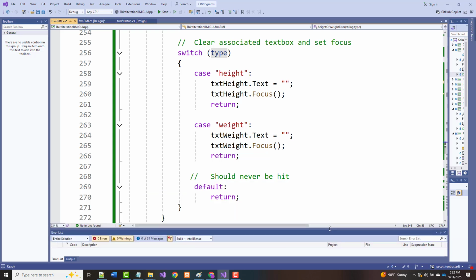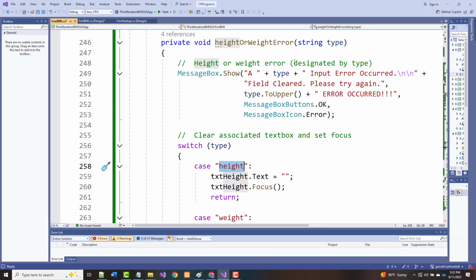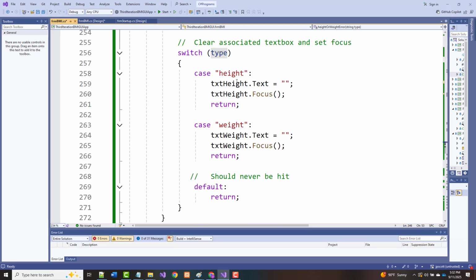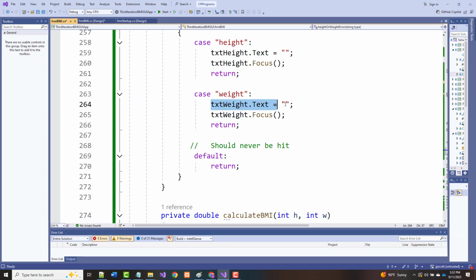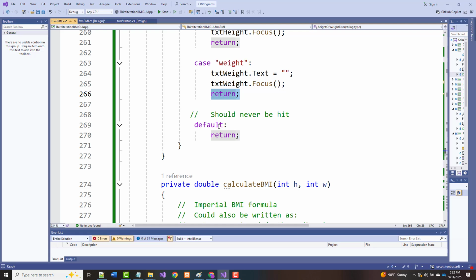We're switching on type, which is a string. So if we passed in the word height right there, then we're going to clear the height text box and set the focus there and return. We're done. If it says weight, we're going to clear the weight text box, set the focus, and return, because we're done. This default should never be hit, but it's a good idea to put it there anyway. So I just said return.